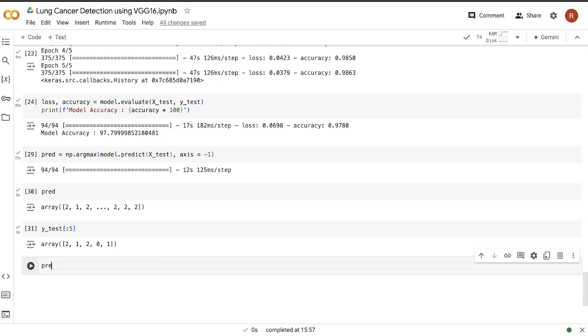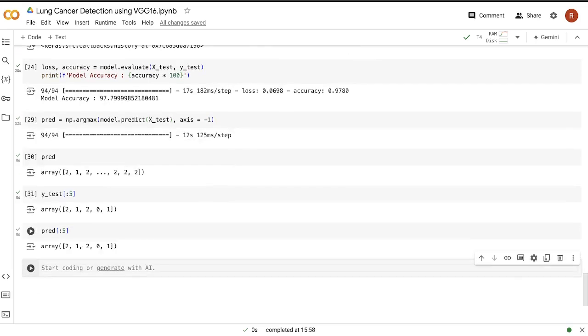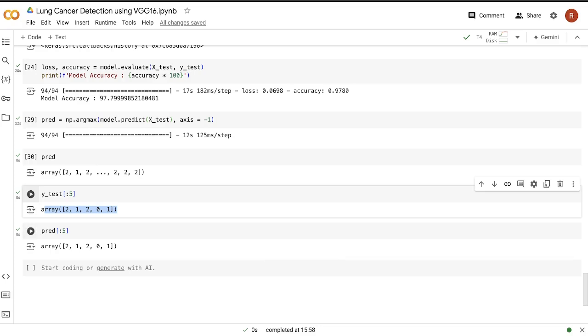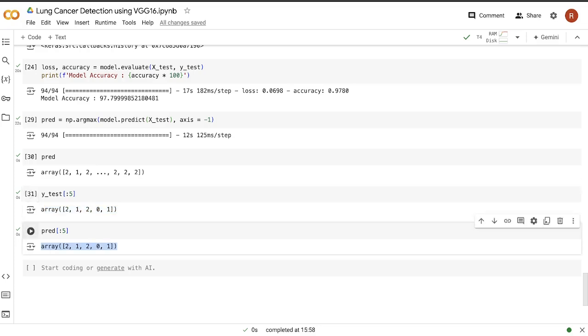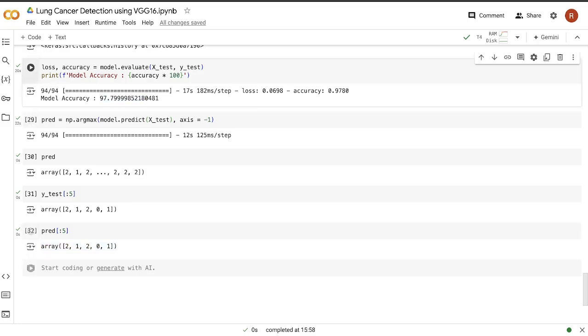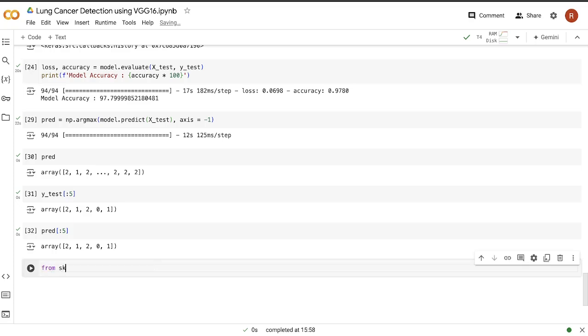So let's display the first 5 predicted values. As you can see, the true labels and the predicted labels are exactly same, which means the model is performing really very well, as we are having an accuracy of 97%. Now we will plot the confusion matrix and the classification report. So let's say from sklearn.metrics we will import the classification report and the confusion matrix.